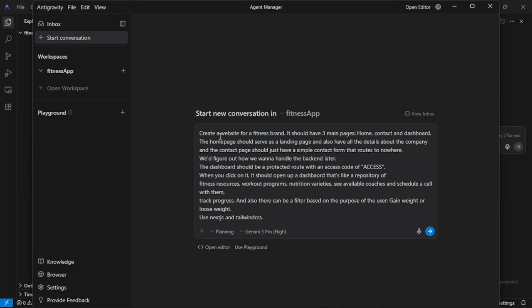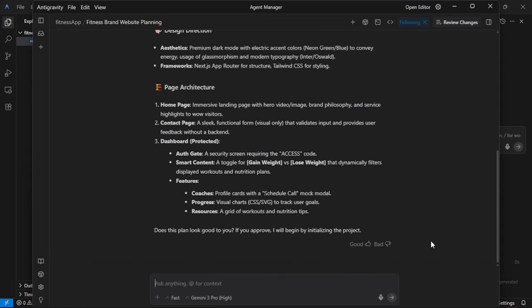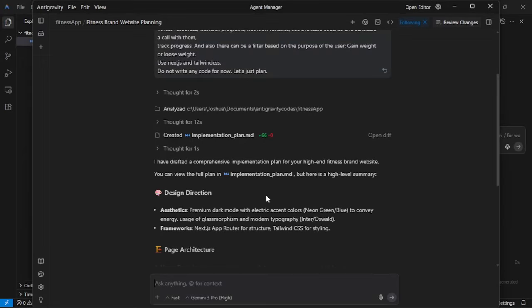If you remember scrolling through the changelog, the updates that I was reading through, you would see that Google actually added that. So that's it over here. Anyways, I've already typed it out, so let's go. Click on send. All right, so this is done, and let's see what it said. I've drafted a comprehensive implementation plan for your high-end fitness brand website. You can view the full plan in here.